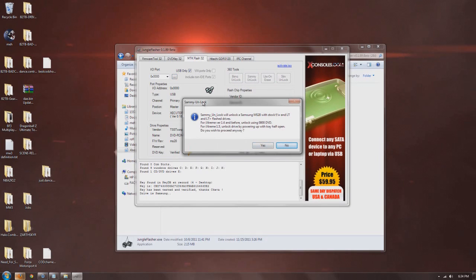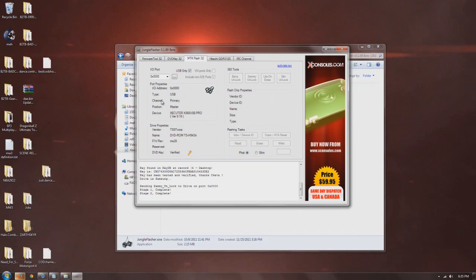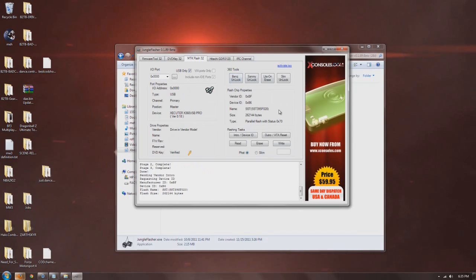Now read this and read carefully. If your drive is stock, then this will work, or if you have outdated Light Touch firmware, then this will work. But if you have old iXtreme firmware, you will need to follow the instructions here. Go ahead through with that, and it'll have two stages. Once complete, it'll refresh everything again, and from here we can go to read.